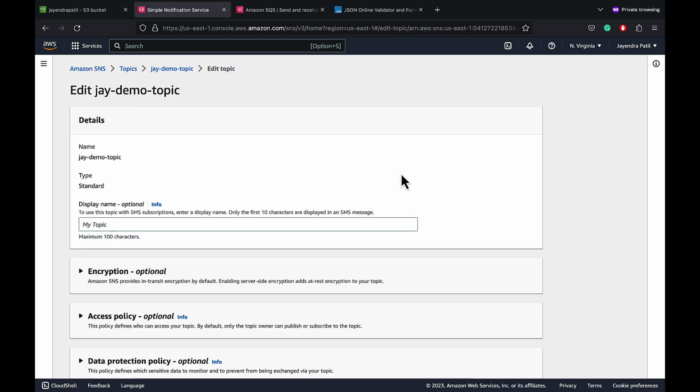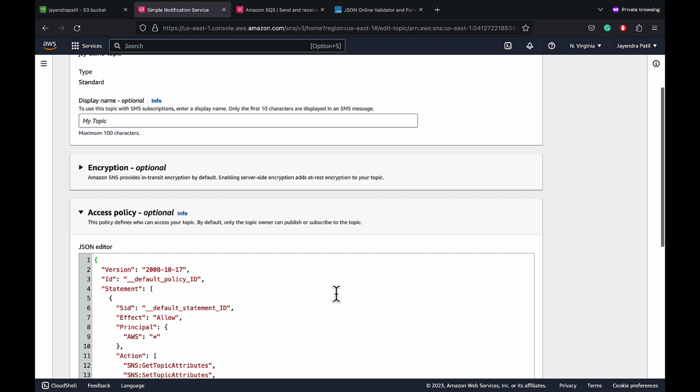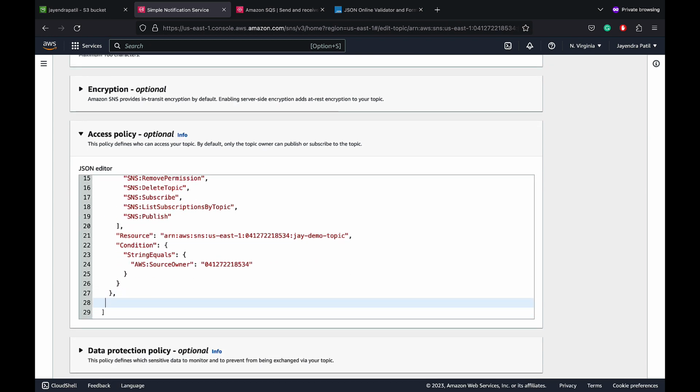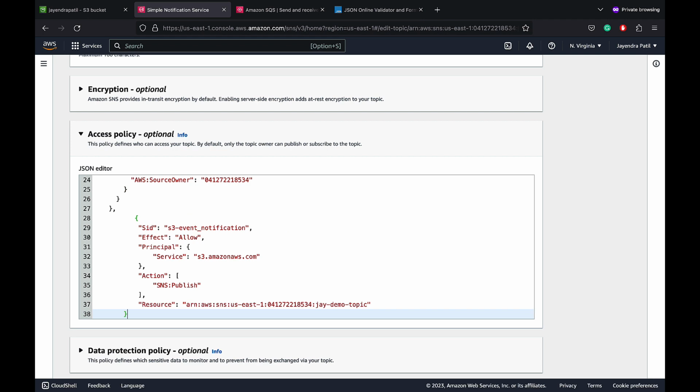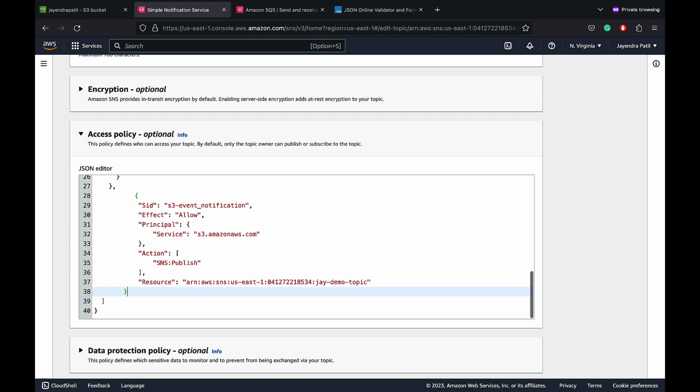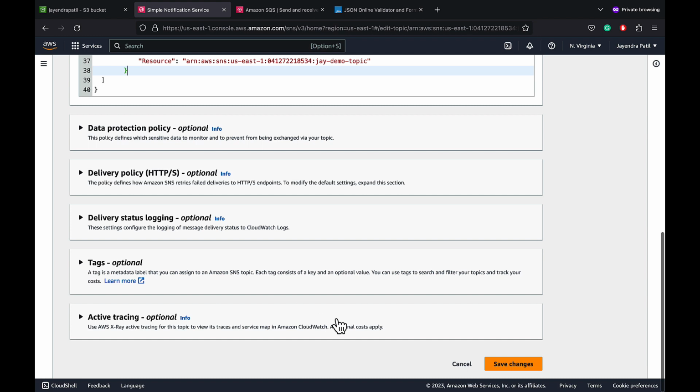Let's edit the SNS topic. We will add the statement to the existing policy. This statement basically allows S3 access to publish messages to the SNS topic. Once again, we can further add conditions to grant only the specific S3 bucket to be able to push the messages. But this is fine for now. Let's save the changes.